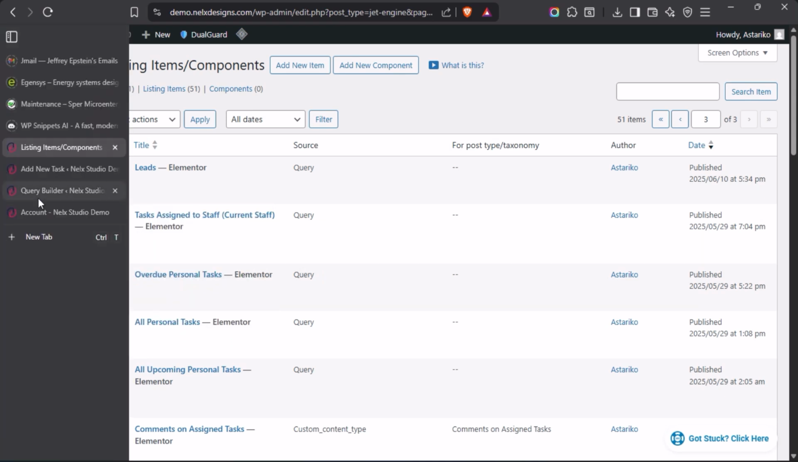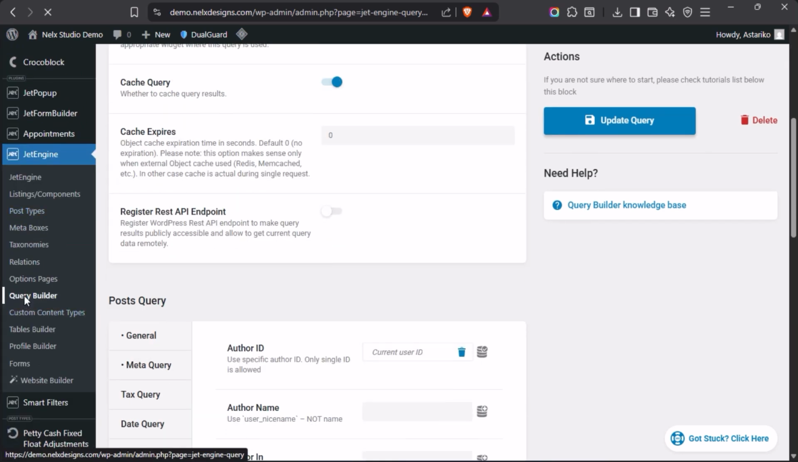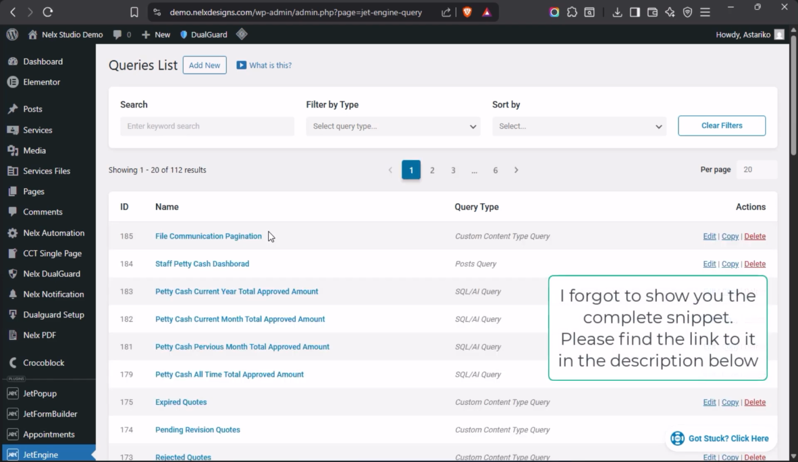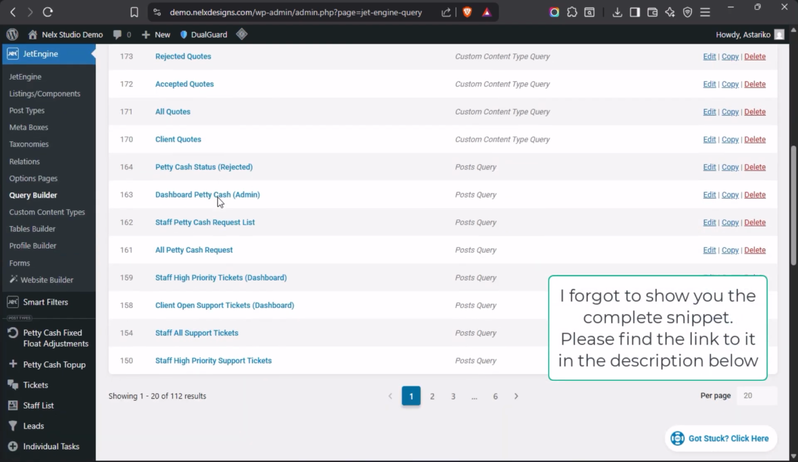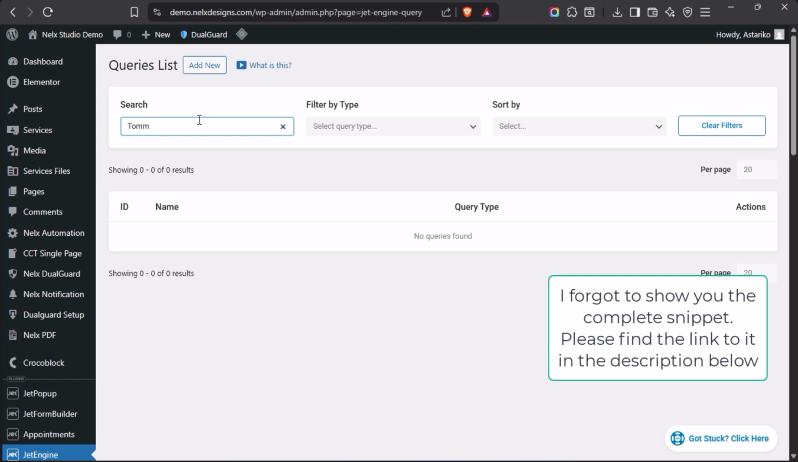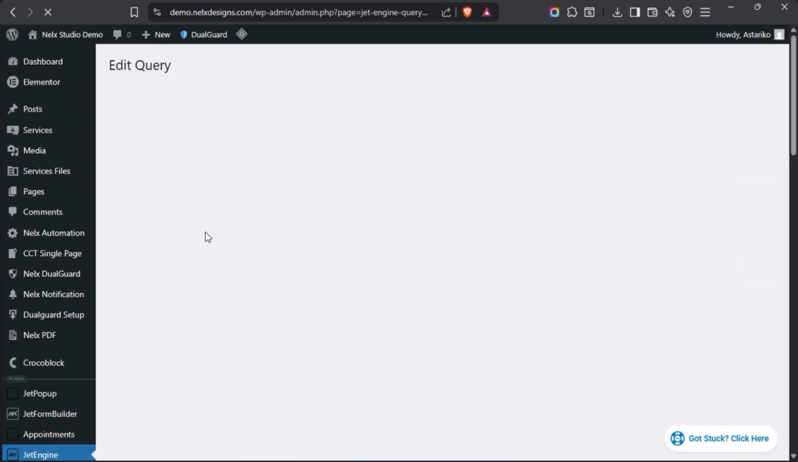But first, I think we need a query. So let's go to queries again and do that thing. And it's at this point that I also need to show you the snippet that we need for that custom callback that I just talked about. So let me just search here tomorrow. Tomorrow is like that. So personal tasks due tomorrow. So this is posts query. Let's just open it up so that I can take you through.